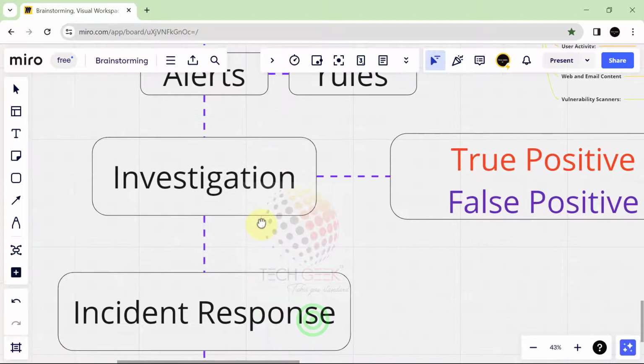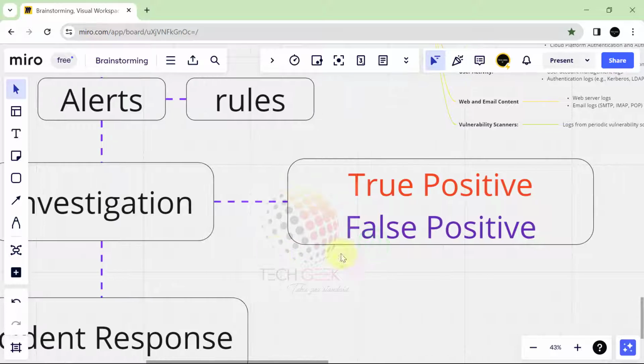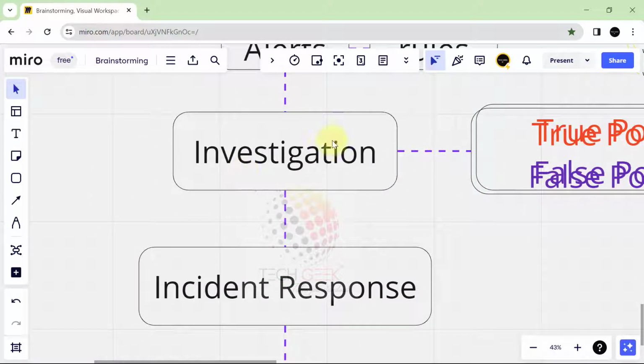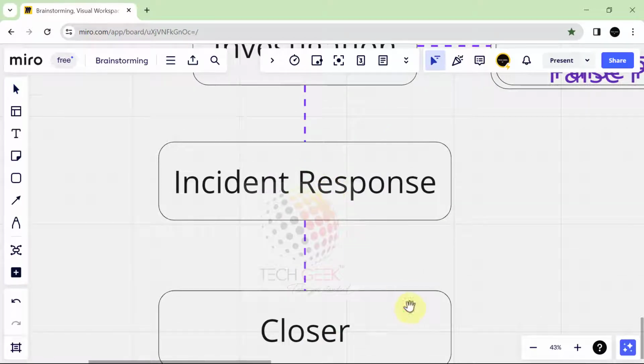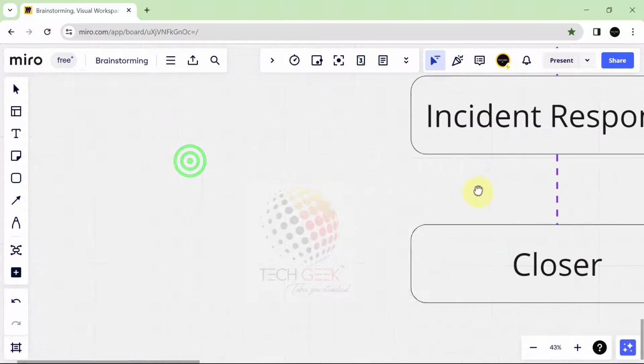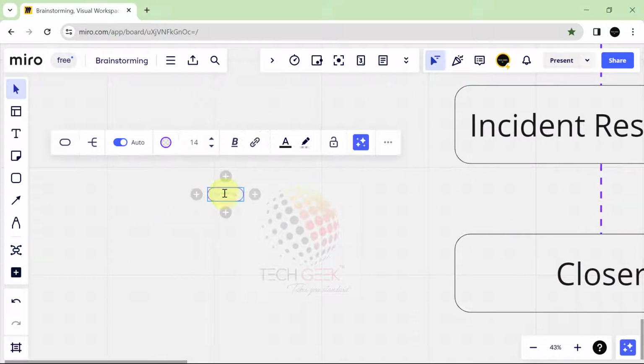While we are doing the investigation process, we come to the conclusion of whether it is a true positive or a false positive. If it is a true positive, action needs to be taken; a false positive needs to be ignored. This is how the security analyst works. Once we finish the investigation process, we respond to those incidents, and finally the threat ticket gets closed.